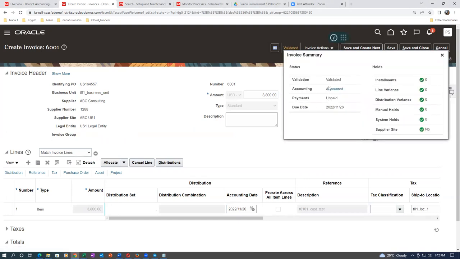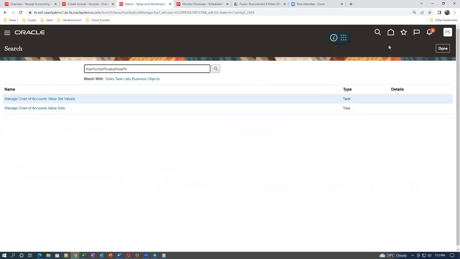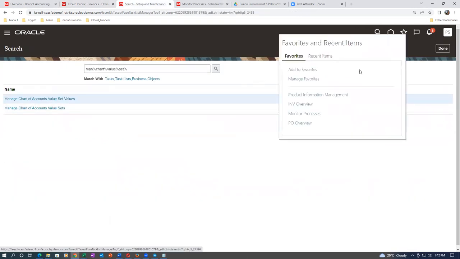as accounted also. Now, we will push this data into the costing area. It is now validated in the accountant. So we'll now go to this place. Click on the home icon and the star icon, and then I go to the monitor process, and then I will push it to the costing area.